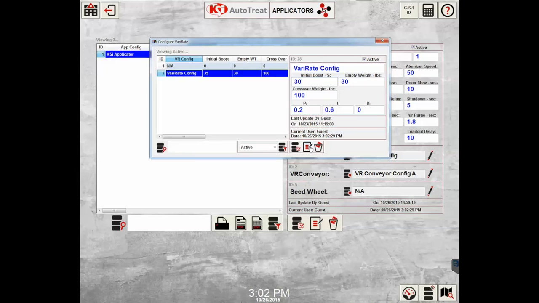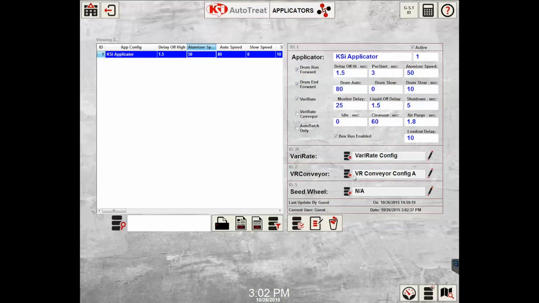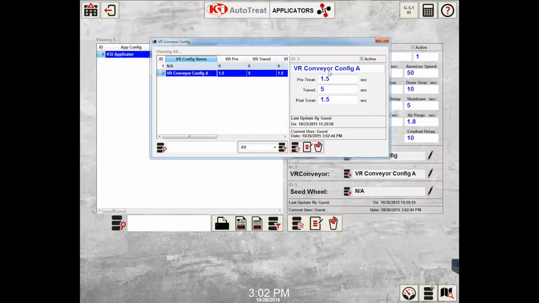I will press the pen with the pad of paper, which means save or update, to update my boost from 35 to 30%. The next selection I will make is the vari-rate conveyor. The vari-rate conveyor, as stated earlier, is if a conveyor is being used between the scale and the applicator.